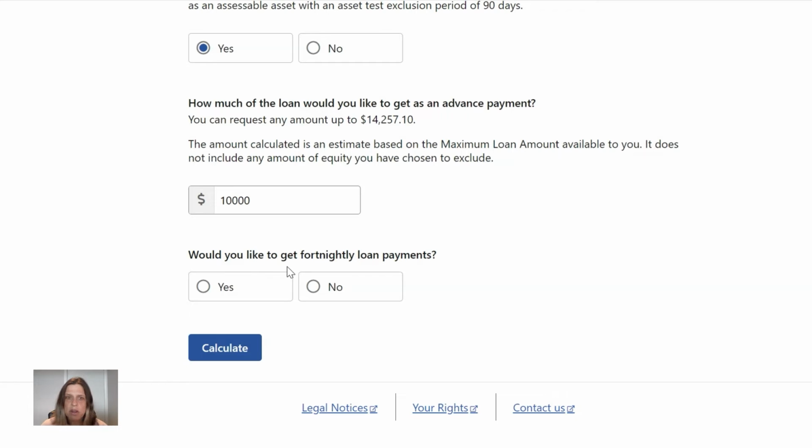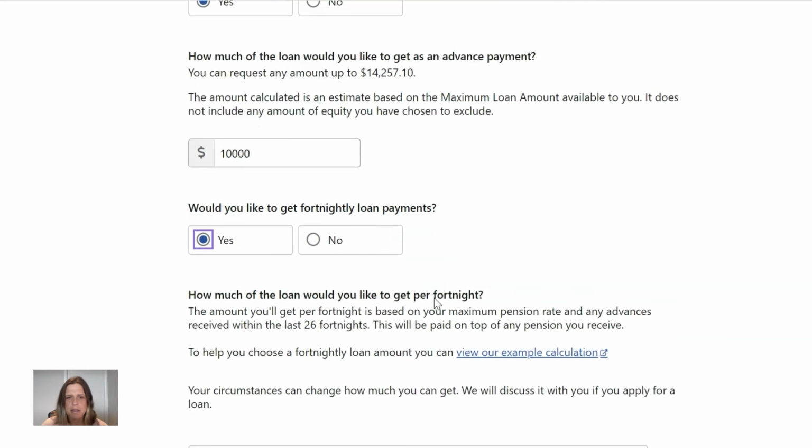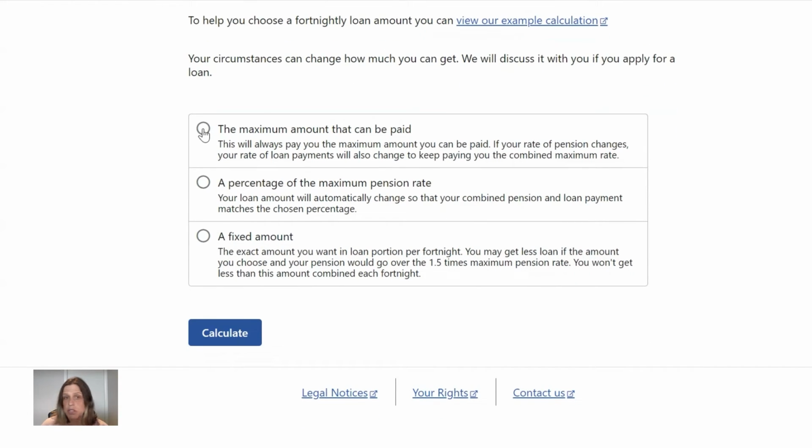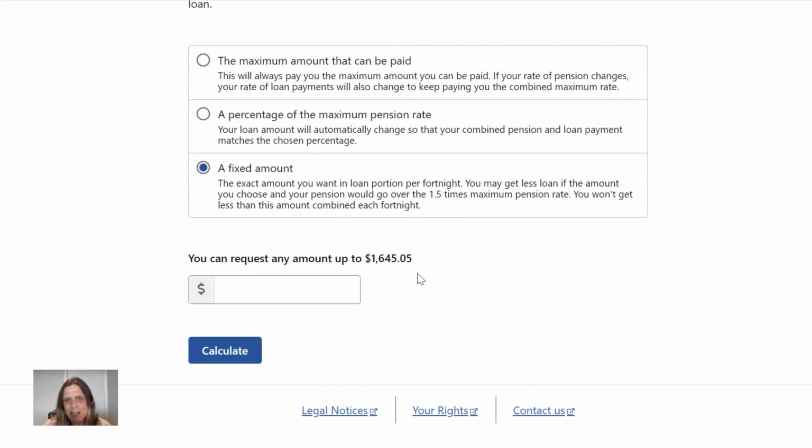The calculator then wants to know if I would like to also get fortnightly payments after I've received my advance. And I would, so I will say, yes, I would like to. And it will offer me these options. I can choose to just receive the maximum that's available, or a percentage of the maximum. So say if you wanted to be conservative and only receive 50% of the maximum amount, you could put that in here. Or you can choose a fixed amount, which is probably the most likely one to choose because you know your expenses and how much extra a fortnight you really need to live on.